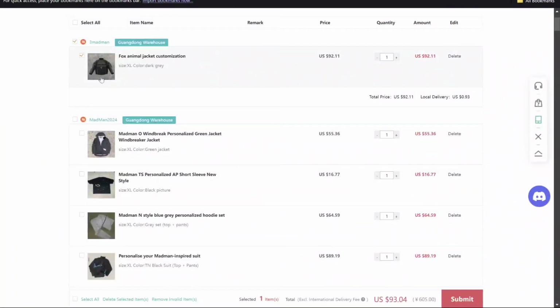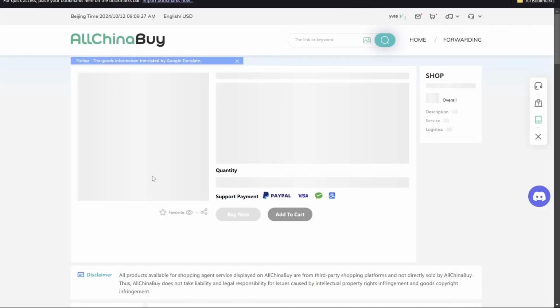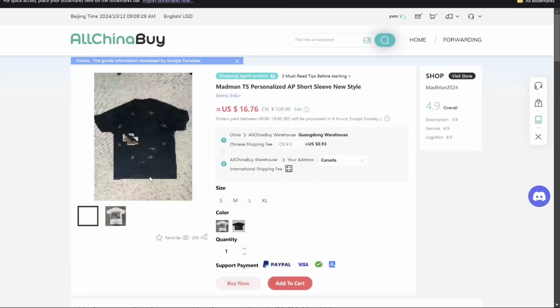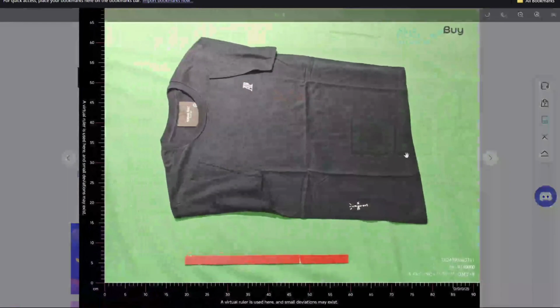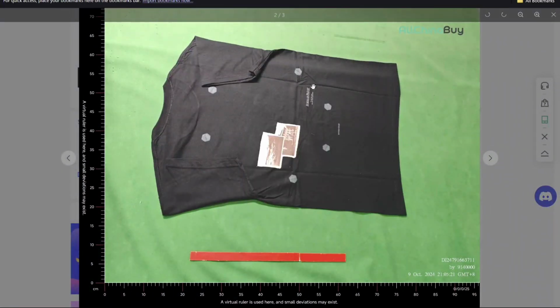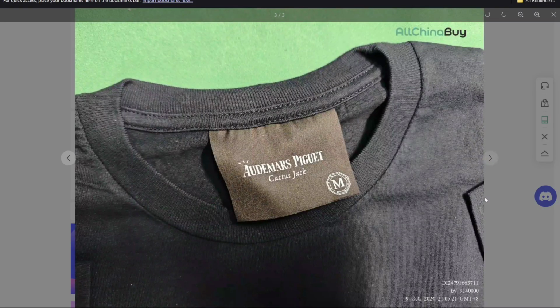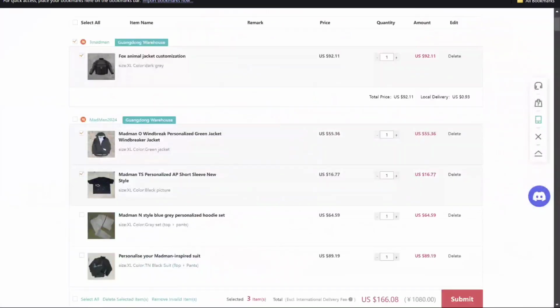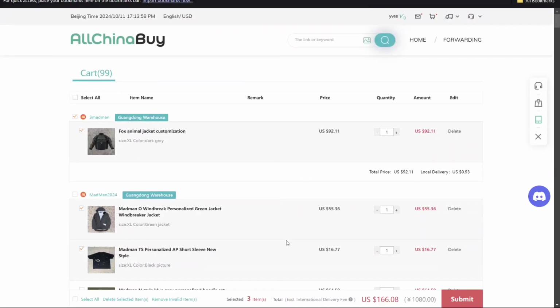So these three items I'm gonna cop. I'm gonna cop this jacket, which is like 92. Then we got right here a windbreaker and a tee. Now this tee is really unique. This is an Audemars Piguet tee. It looks really nice. Somebody copped it right here. It says AP over here, and at the back it says Audemars Piguet. The design on the back is so unique, people are gonna be looking, what the hell is that? So yeah, these three items come up to US 166.